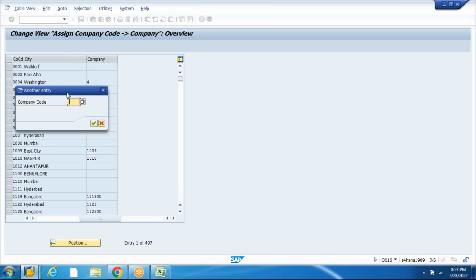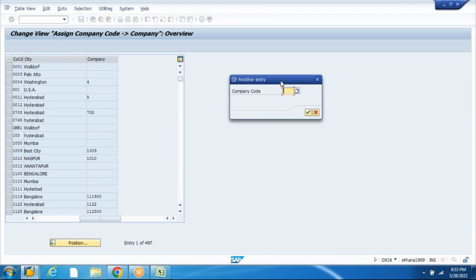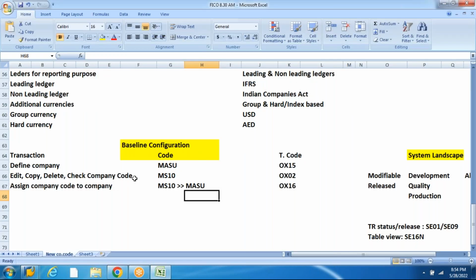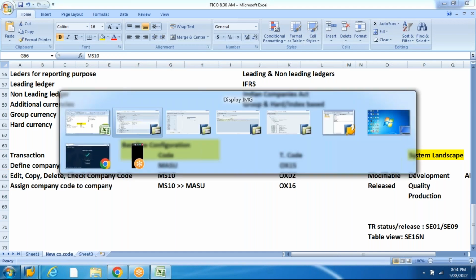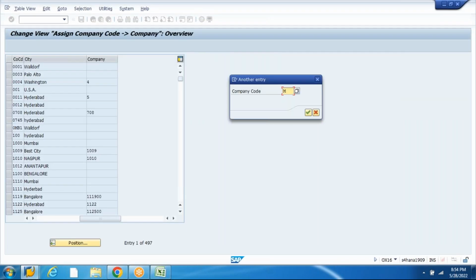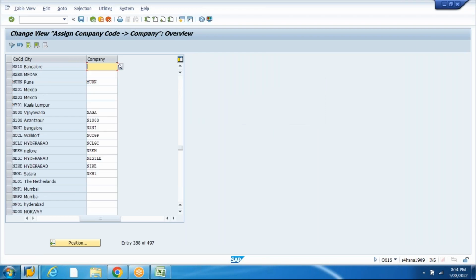See what the system is asking you to input. It is asking for company code. It is asking me, tell me what is your company code. What is our company code? MS10. Our company code is MS10. I'll put MS10 and click on continue.